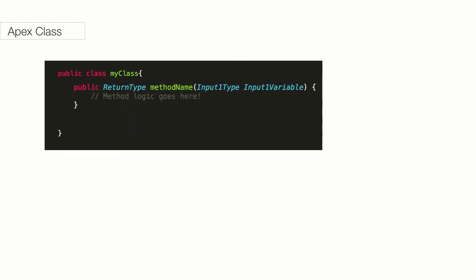A class can also contain methods. Methods are actions available to objects of your class. We can define the logic inside each method. We can define what inputs are required, if there are any, and what value is returned, if there is any.